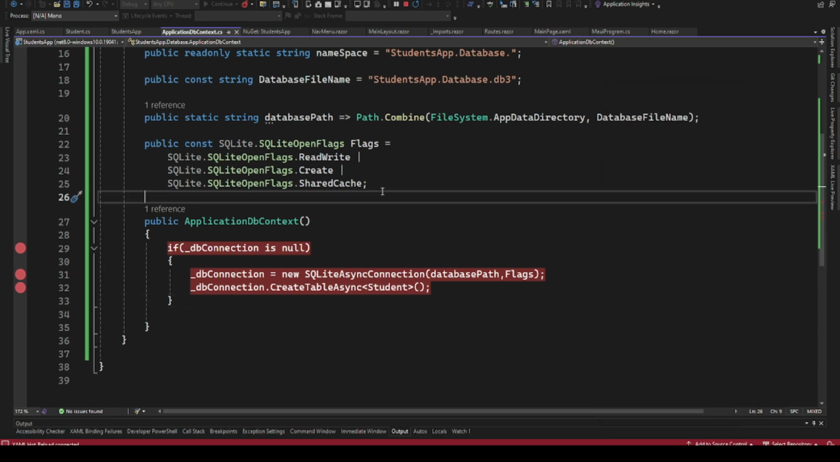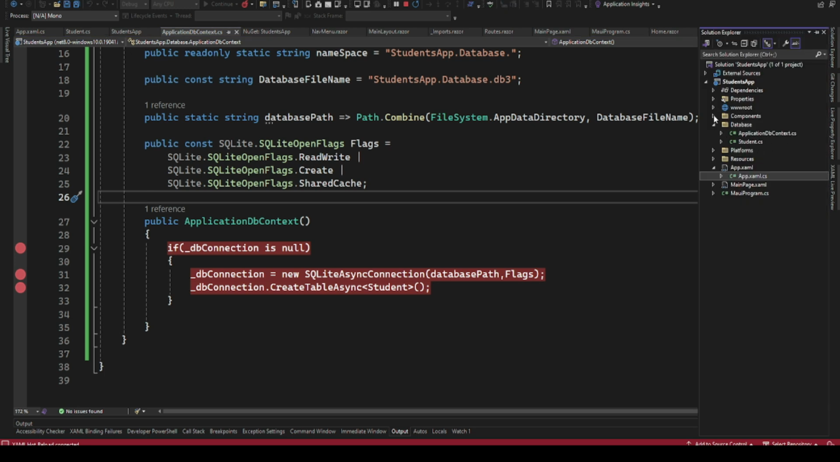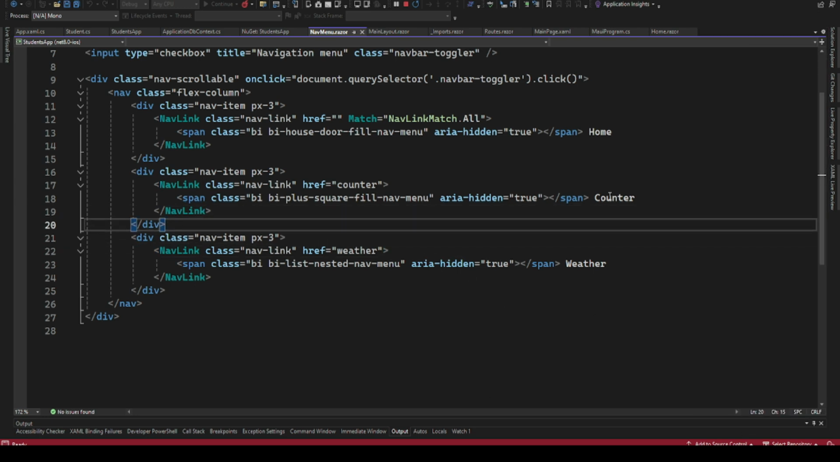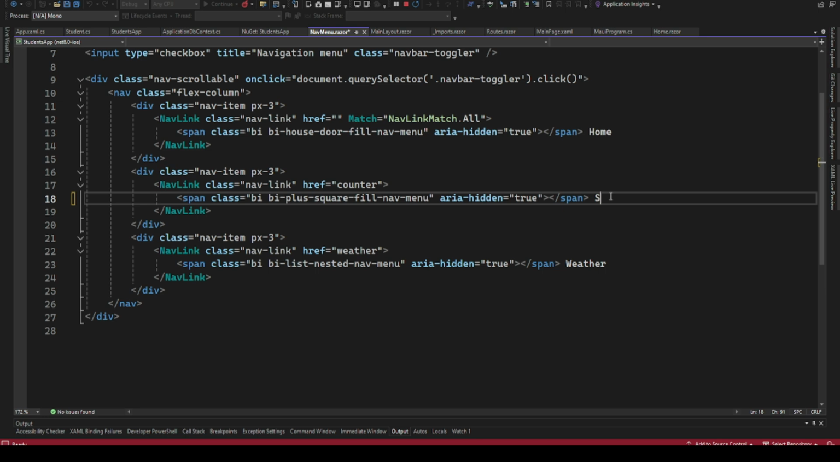So the next thing that I want us now to do is to do a complete CRUD to now create students within our app and do everything without any challenge. So what I want us to do now is to go to our components here. On the navigation menu, I'm going to remove the counter, or I can just replace this with the students.